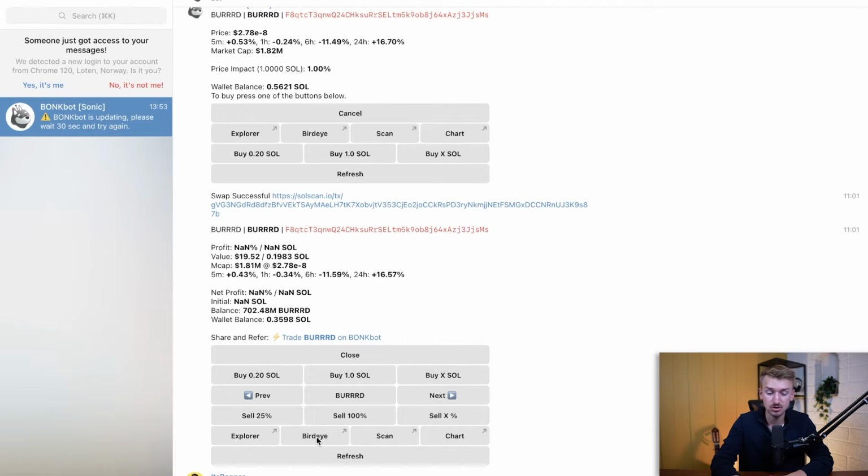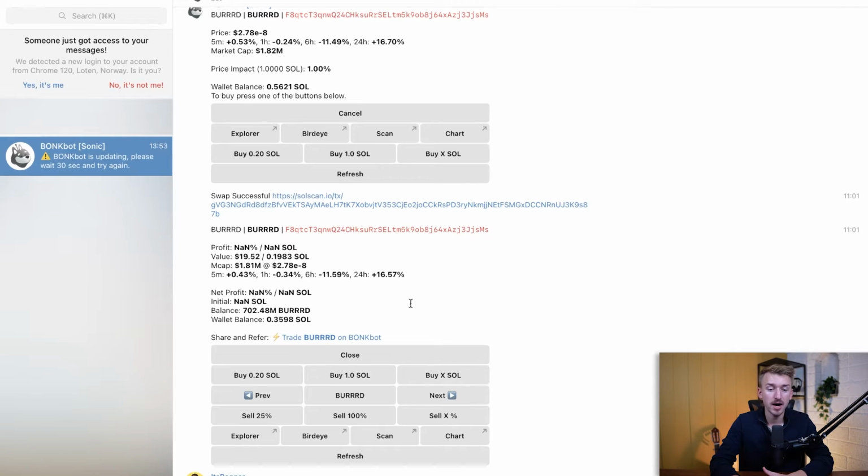You can go directly to SolScan or BirdEye and basically do the transaction for you, and it's often a lot quicker than using Jupiter or Raydium yourself. So let's say I wanted to buy this token. I just click buy, for example 0.2 Sol.